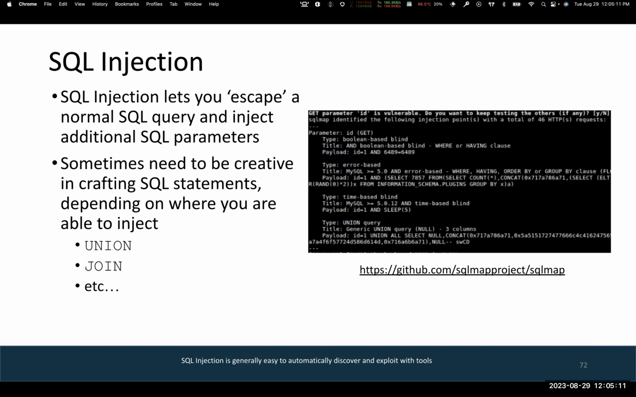This is a good tool to be aware of, watch it, try it out if you want, but never do it against a live actual web server. So I wouldn't go to Chase or any other bank and start SQL injection against them.